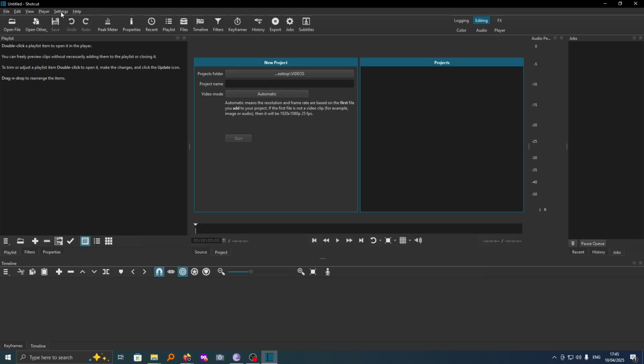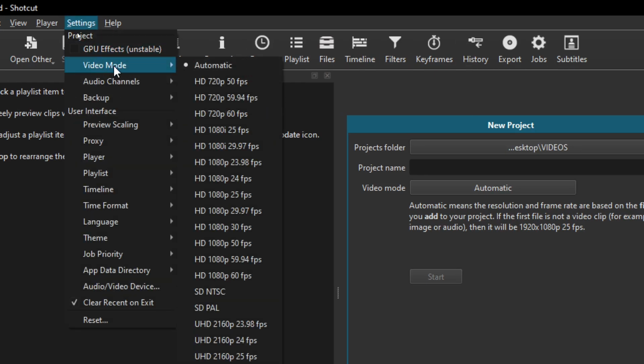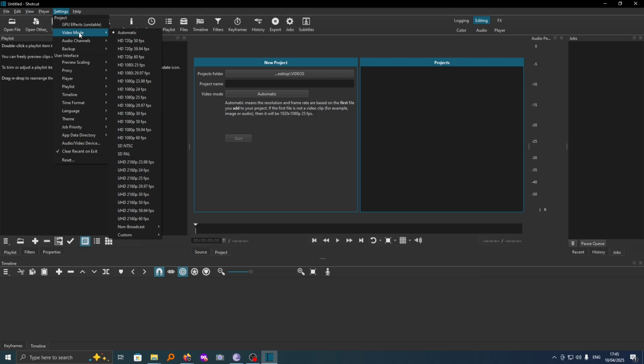editor and then go to this settings option. And from here, choose the option called video mode. So under this, by default, it is set to automatic. Because I have almost a single source where I record my videos and they are set to a certain standard, then I'll prefer to go ahead and choose a specific quality.